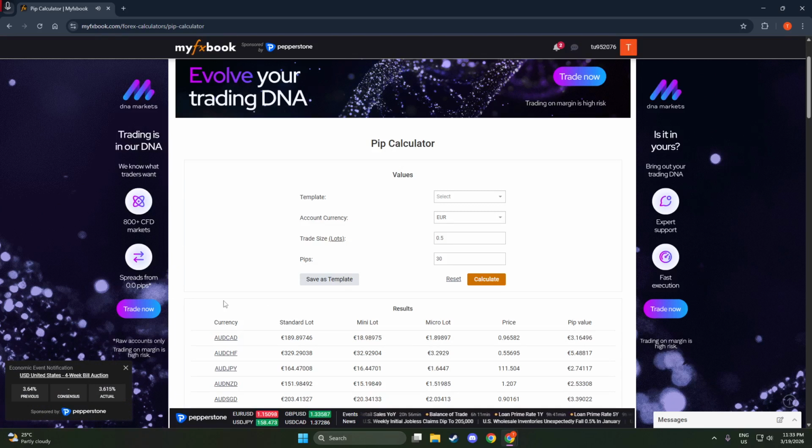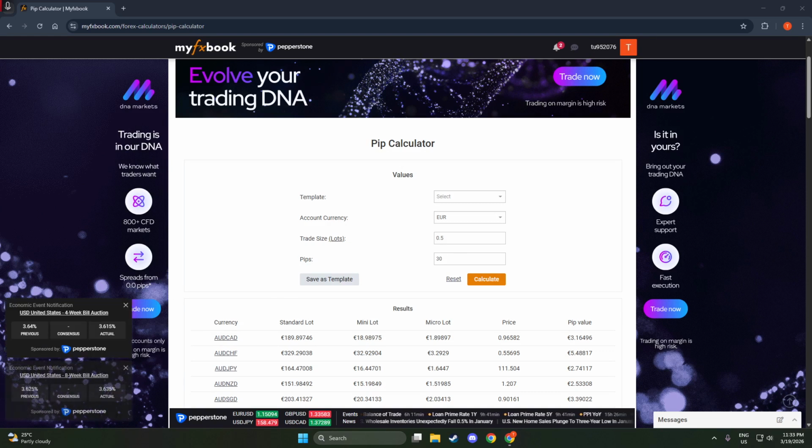Use this to sanity check your risk. If a 20 pip stop on a mini lot equals an amount you're not comfortable with, you can reduce size before placing the trade. That's it. With the Myfxbook PIP Calculator, you can turn abstract pip movements into concrete numbers, helping you plan entries, stops, and targets with confidence.